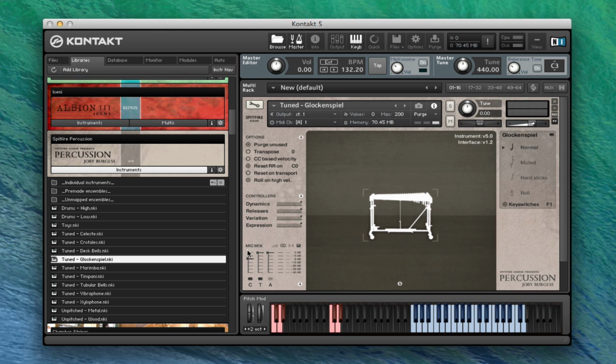It's useful to show the roll on the highest velocity option here. So if the roll, obviously the dynamics are controlled by the mod wheel as before. Again, like all of our controls, you can unlearn the mod wheel automation and set it to something else if you prefer. But if we look at this now, if I just play a couple of notes with a really high velocity as well.